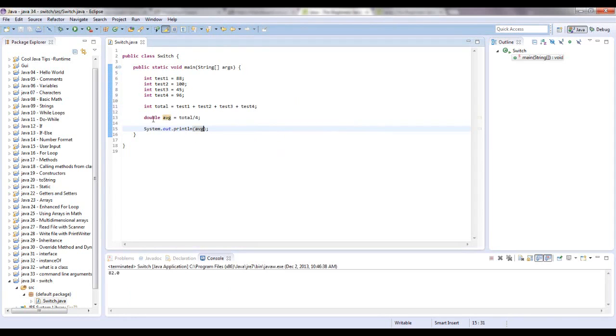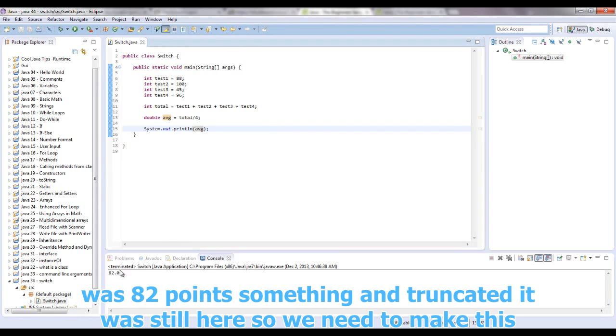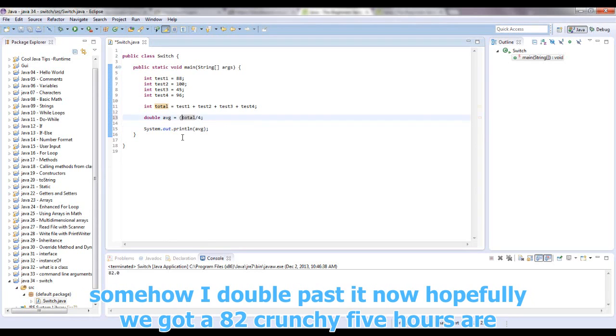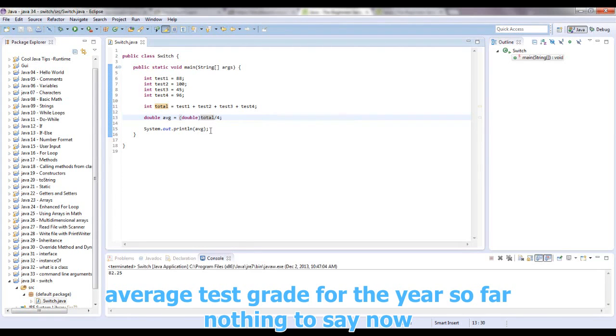So even though I declared average as a double, I'm pretty sure 4 didn't evenly go into all these numbers. So it was 82 point something, and it truncated it but still gave us that 0.0. So we need to make this somehow a double. Cast it, and now hopefully, see, we got an 82.25 as our average test grade for the year. Alright, so remember that 82.